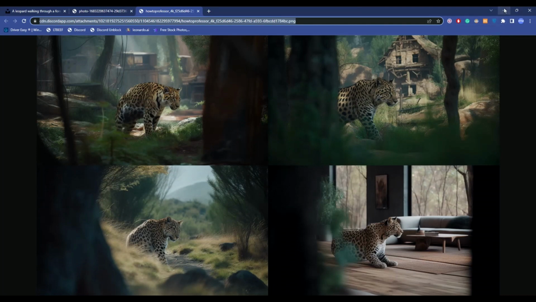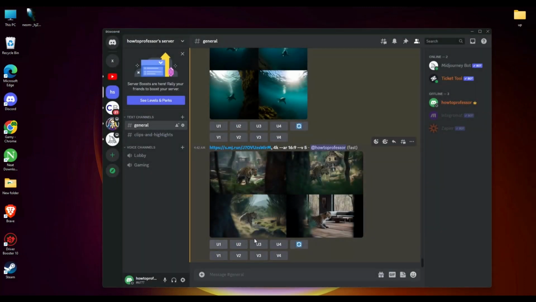Now if you like an image, you can upscale it by clicking on the upscale option over here, or if you want a variant of any of the images, you can choose the variant option over here. Or if you want to redo it all from scratch, you can click the redo option over here. So that's how you can upload images on Midjourney and use them.